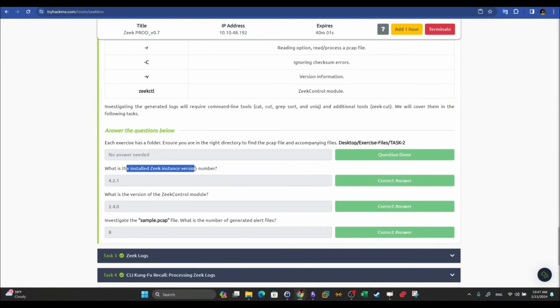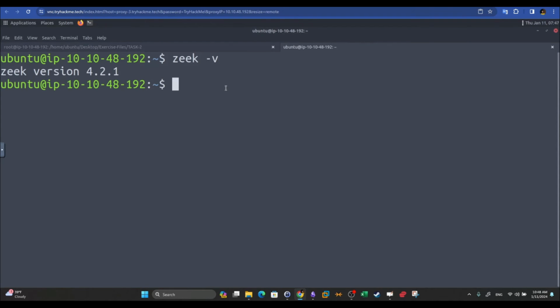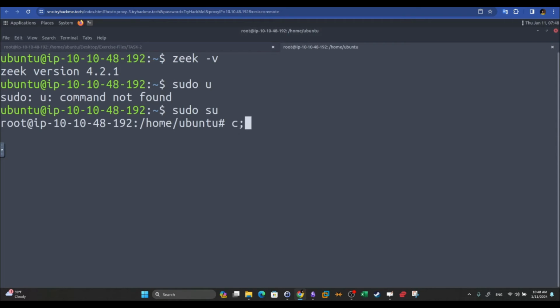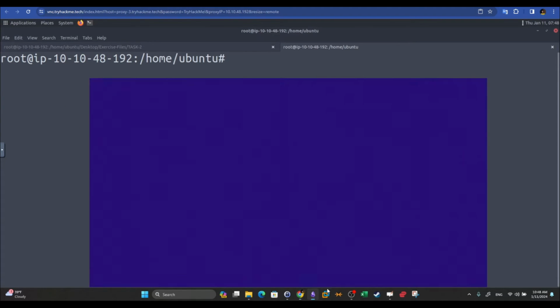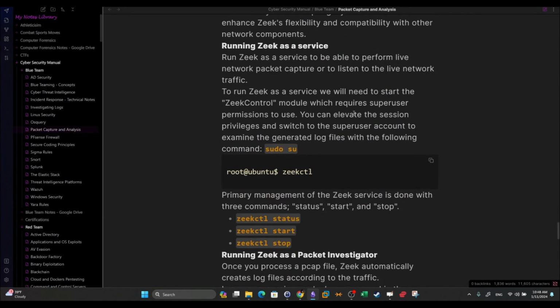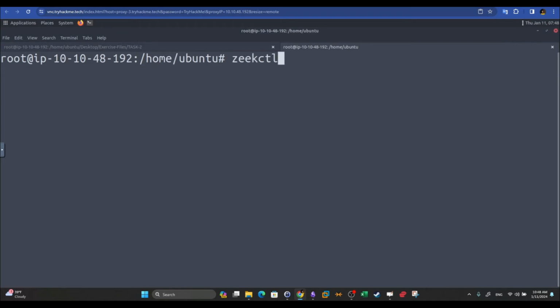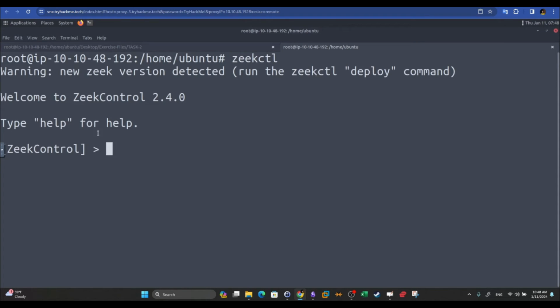What is the installed Zeek instance version number? Now, in order to run Zeek as a service so that Zeek can monitor live traffic, you have to run the Zeek control module. In order to invoke the Zeek control module, we have to be in elevated mode, meaning we have to run sudo su. Okay, so now we are in elevated mode. Now we can invoke Zeek control. We run zeekctl, and now we run Zeek as a service.